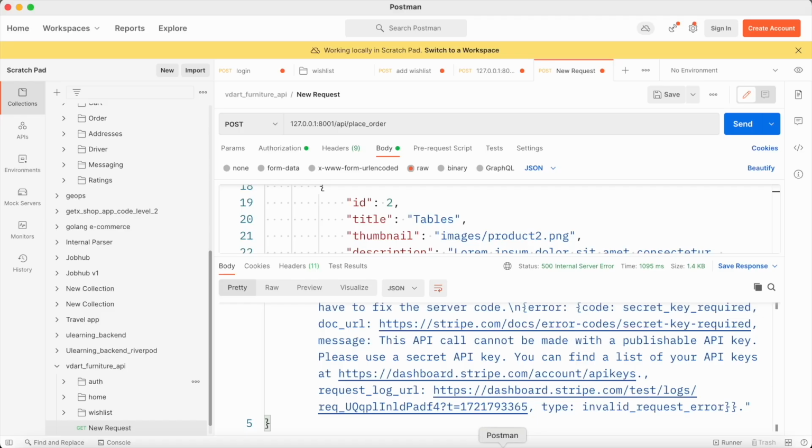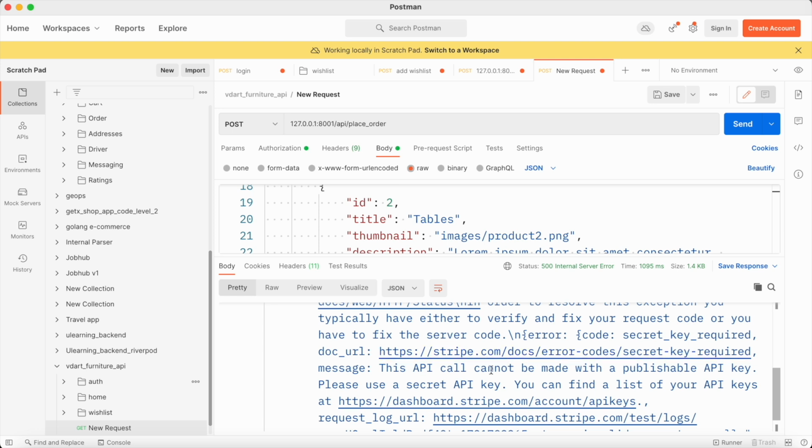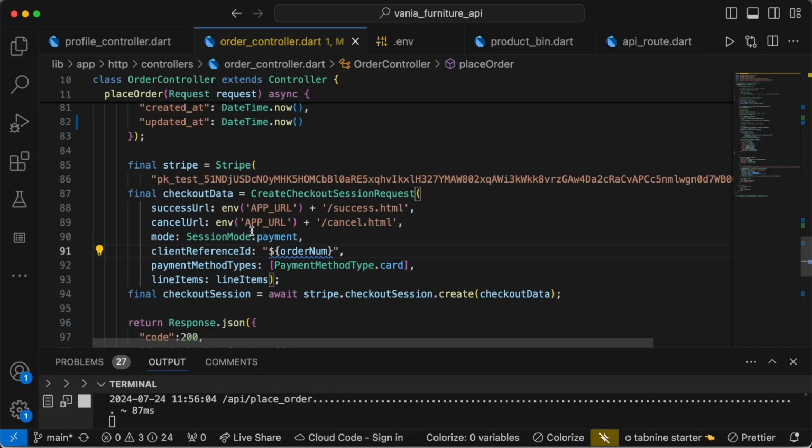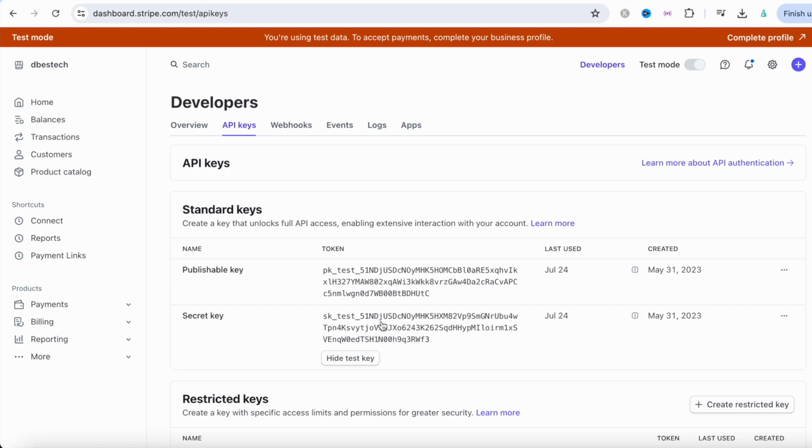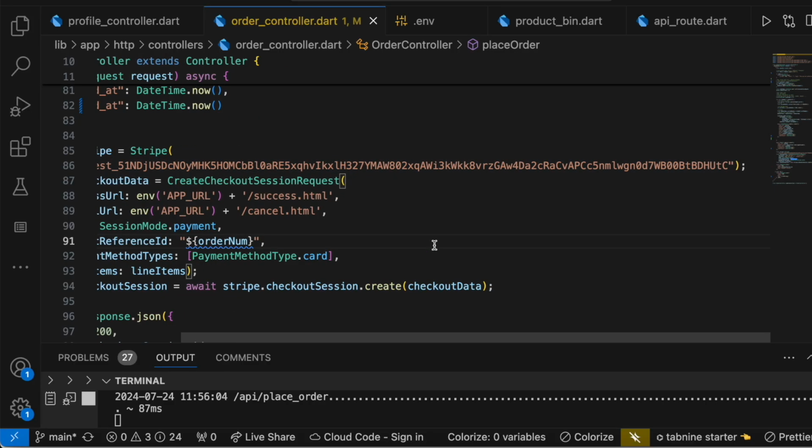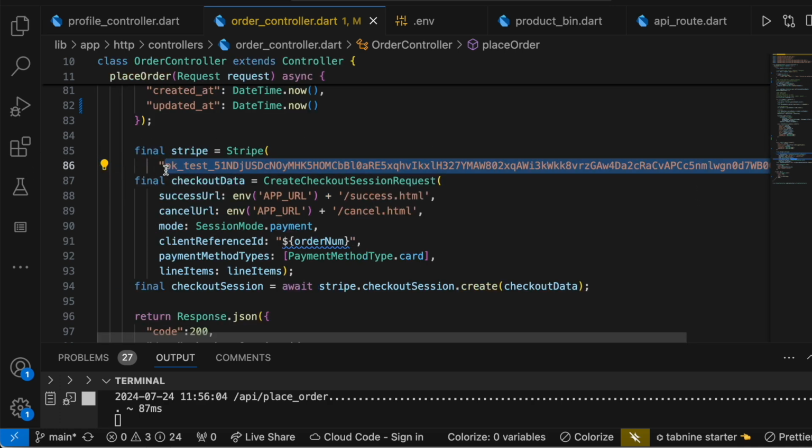Since from the log we understand that it's talking about secrets, that the API call cannot be made with the publishable key. So here I think I made a mistake. We got the publishable key, but it needs a secret key to actually place an order, the publishable key being very public. So let's go ahead and get this one. I got the wrong one. It should be the key from here. So let me copy, and now I'm going to replace this.